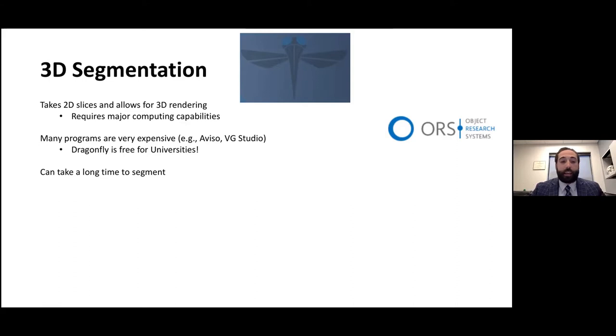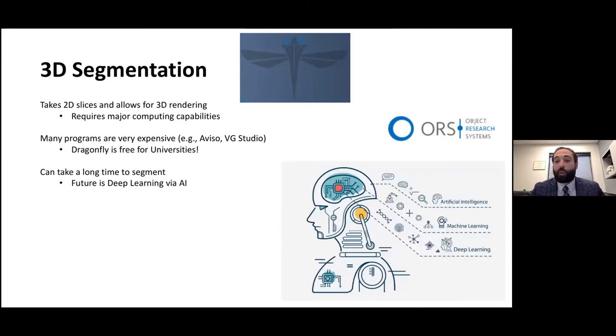But today there is quite a bit of progress moving towards artificial intelligence, using what is called machine learning or deep learning, in which the Dragonfly software uses very complex algorithms to learn essentially how to segment, much like a human would. So what traditionally would have taken several hours for an individual to segment out now can be done in a matter of minutes, which is pretty amazing, with amazing accuracy as well.